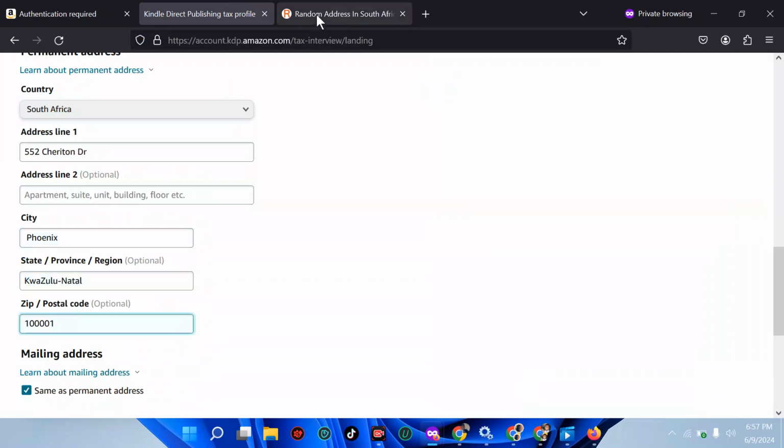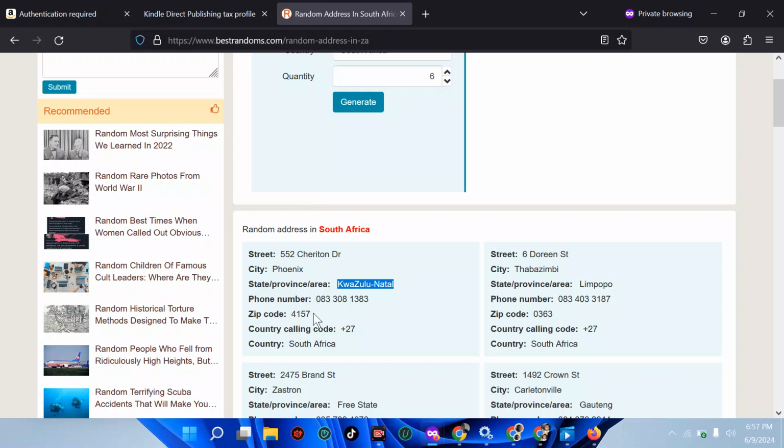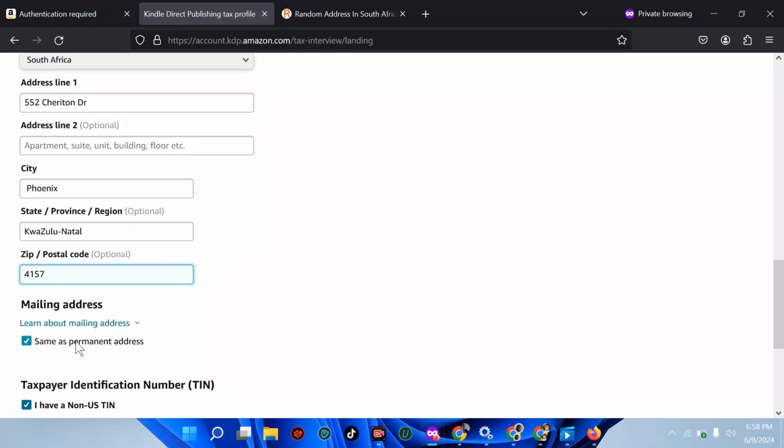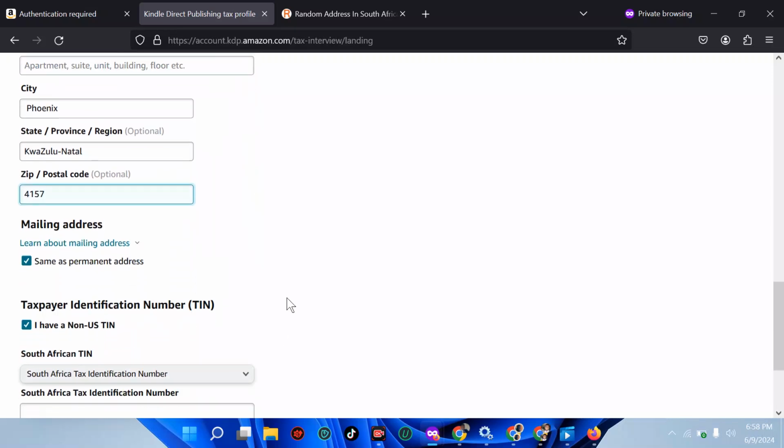Then the postal code. Come here to the postal code and you go to go. So we have the zip code is the same thing as the postal code, if I'm not mistaken. All right, you can see phone number there in case they ask. You can just put this one. Then same as permanent address, you can leave that. Then we move on to the next place.